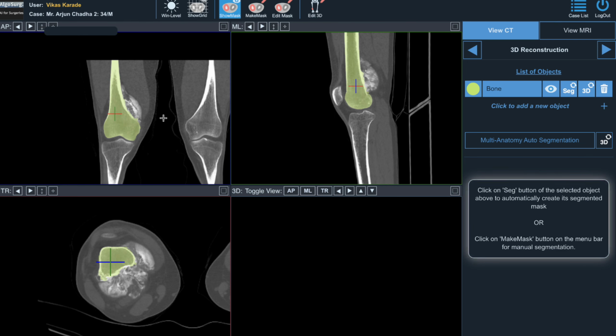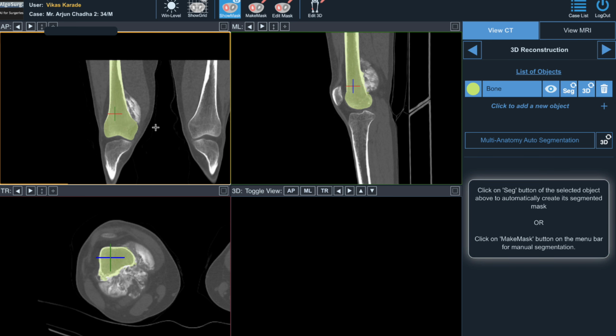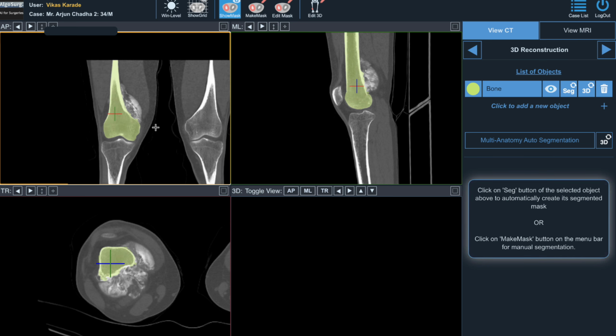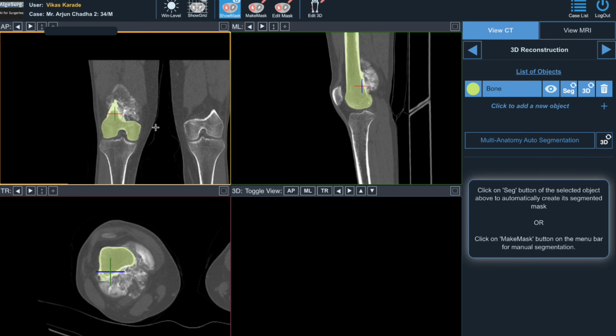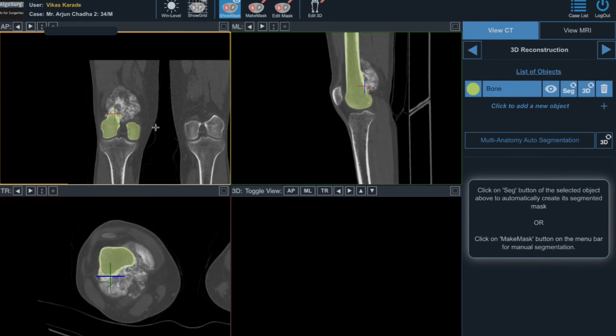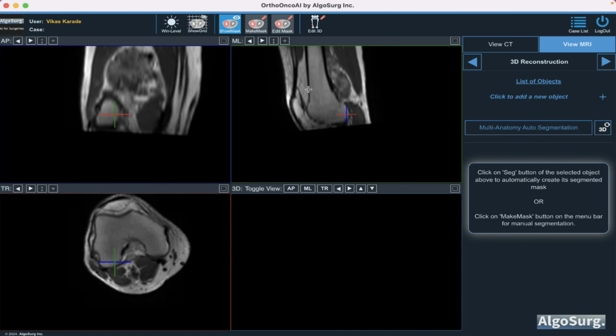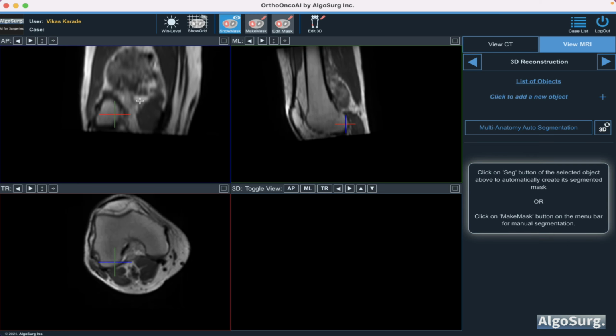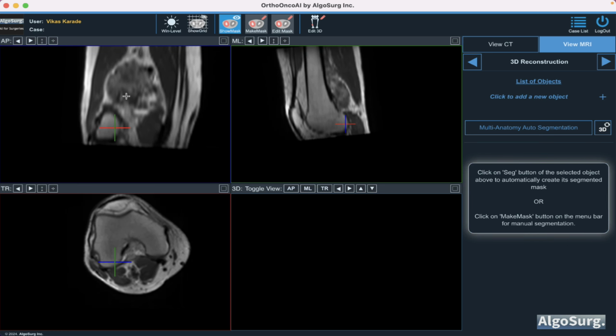Oh wow, so I think it's good. Yeah, so if I go slice by slice, it has got pretty good boundaries of femur. Okay, so we did the CT segmentation very well, the bone segmentation. Let's try to do segmentation in MRI.